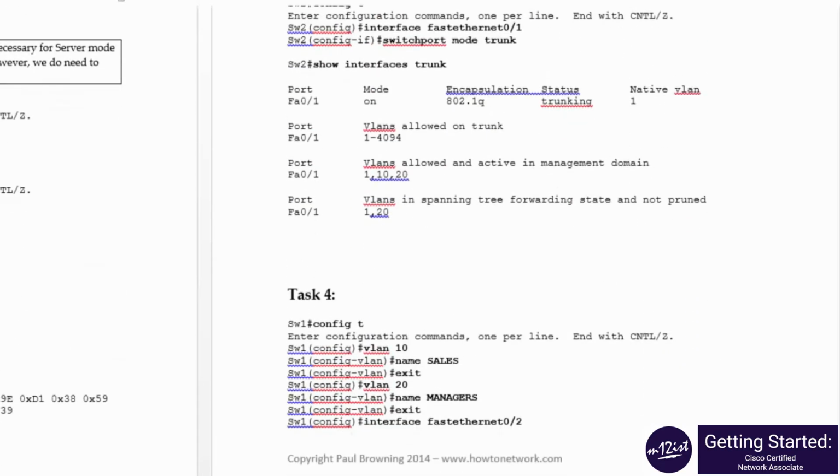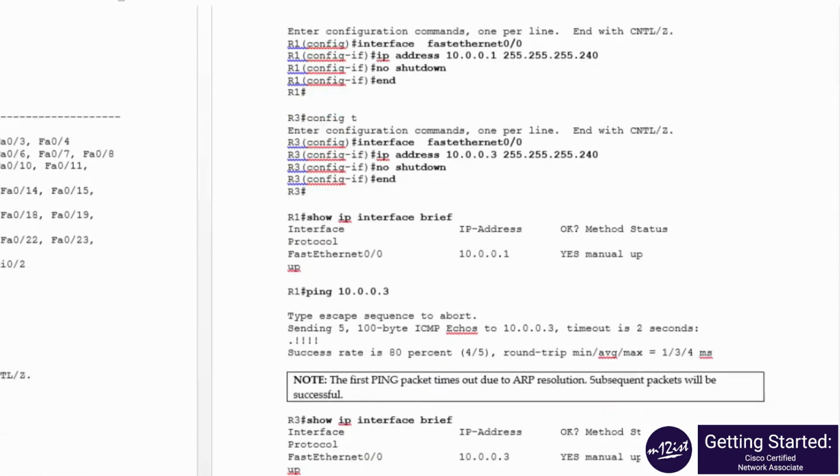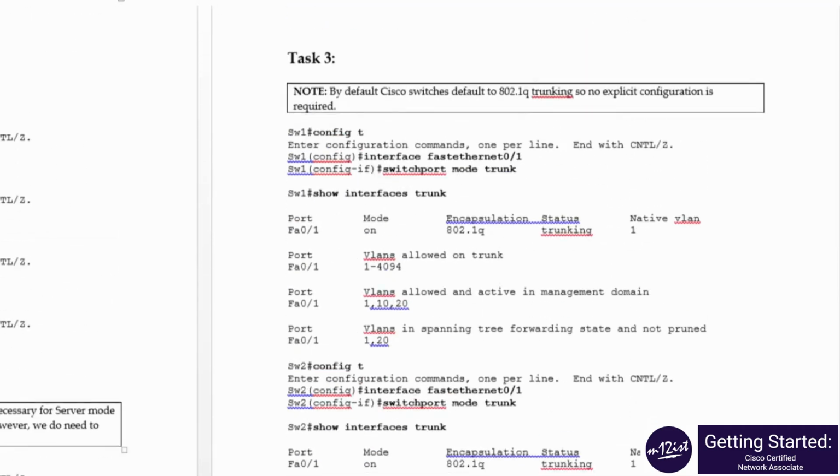I just reference back to the configuration tasks to give myself a memory jog, and you can obviously print yours out or check on your screen.